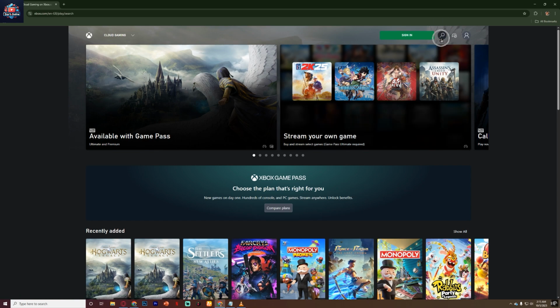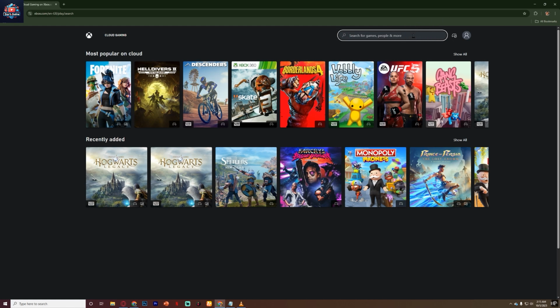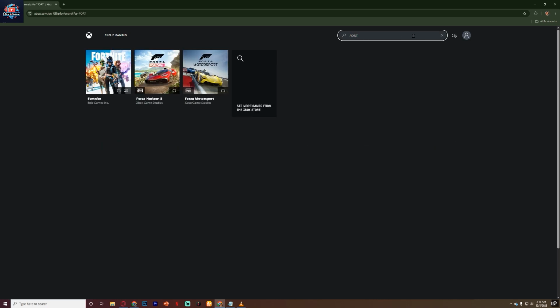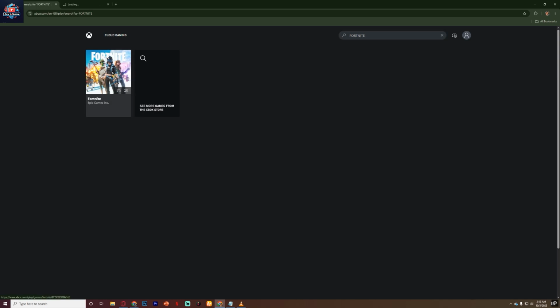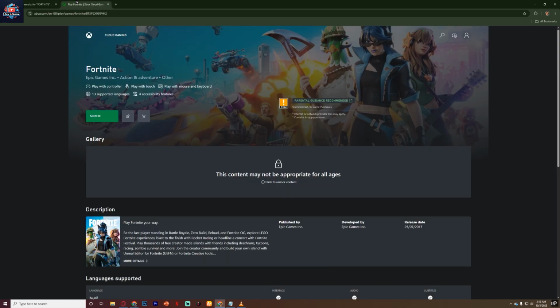Log in with your Microsoft account or create one if you don't have it. Once logged in, type Fortnite in the search bar and click on the game. The best part? Fortnite is completely free to play even through the cloud.